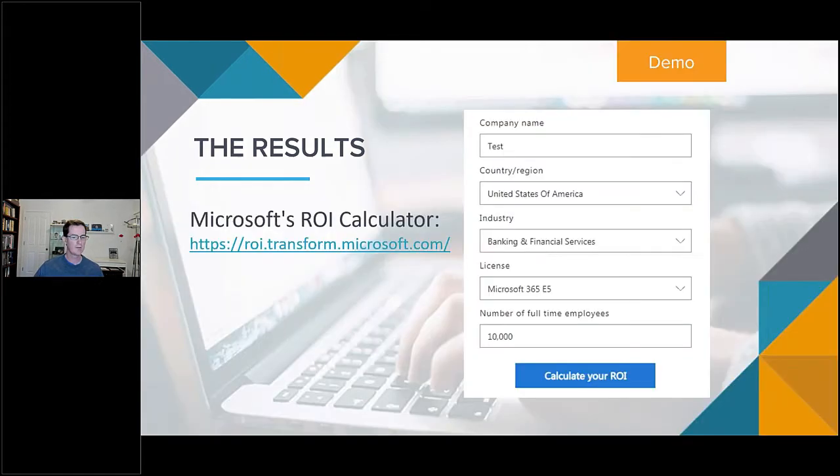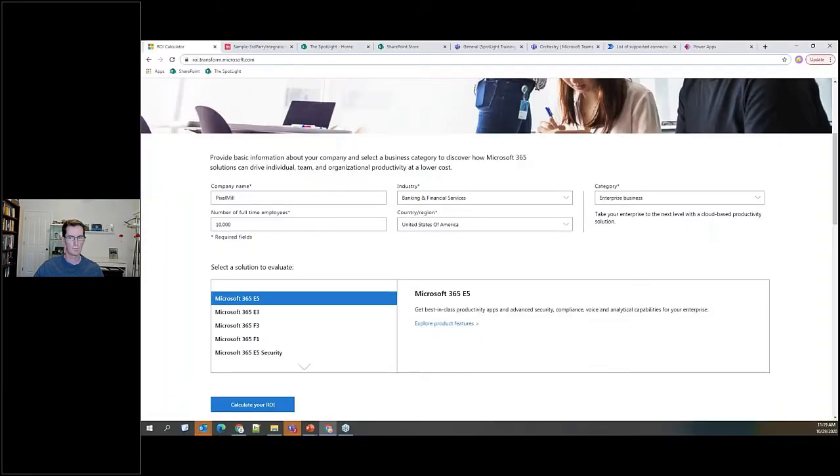Okay, so one of the things that Microsoft did was they produced a Microsoft ROI calculator, and they used data that you can research yourself and go to see how they pull this together on what that looks like. And that's at roi.transform.microsoft.com. So what I wanted to quickly do here was show you what that looks like. I've already loaded up roi.transform.microsoft.com. I put in a company name.